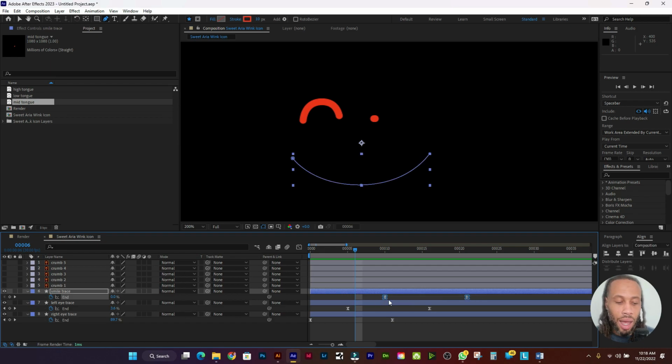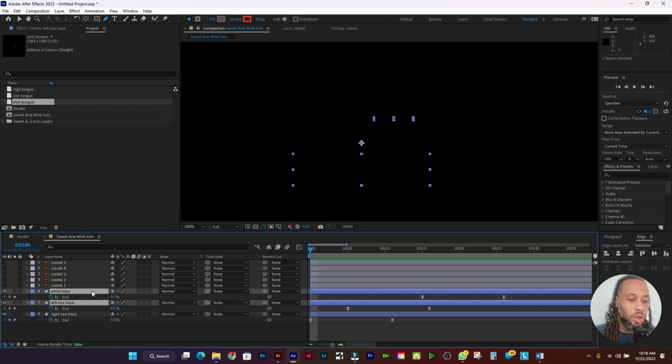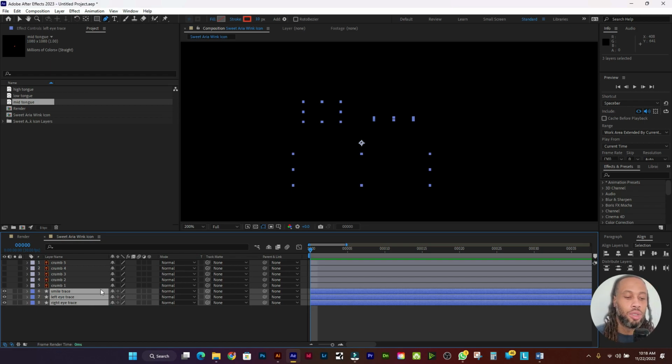And the smile, I want that to actually start a little closer to the end of the left eye. There we go. Okay, so now I'm going to select all of those layers, smile trace, right eye trace, left eye trace, click U just to collapse those.